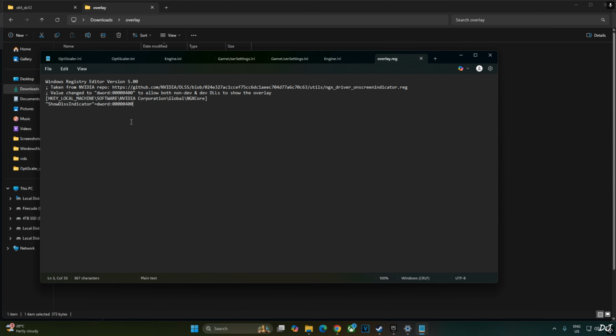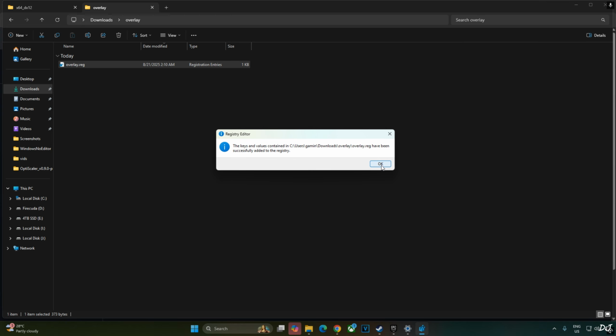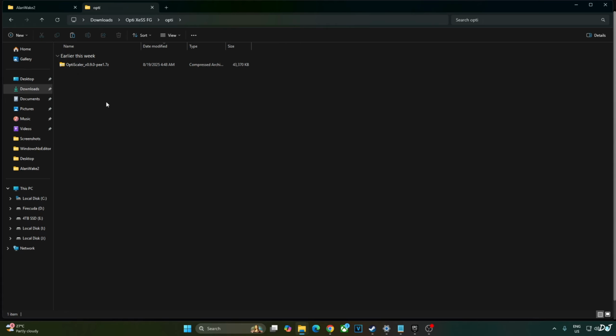If we want to disable the DLSS debug overlay, replace the number 4 here with 0. Click on file, save, close and run this file. I'll revert the change as I want to enable the DLSS debug overlay. Right click, open. OK. Now I'll install Optiscaler mod in Alan Wake 2.